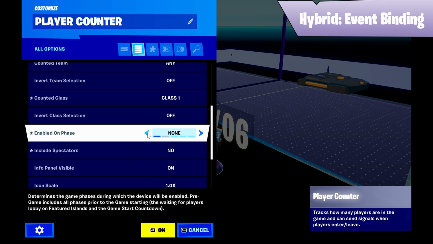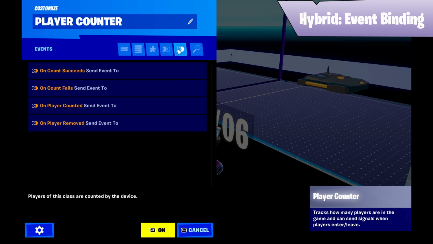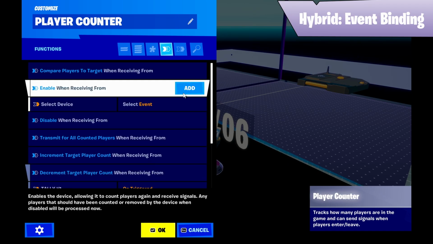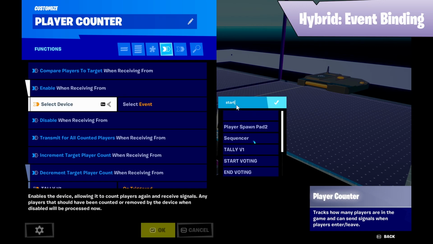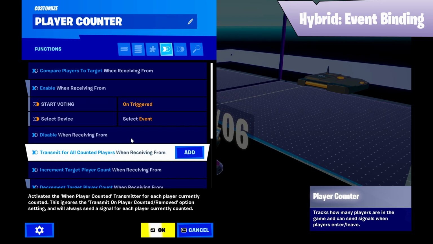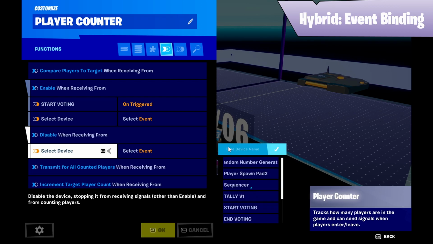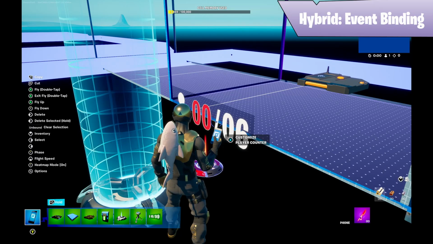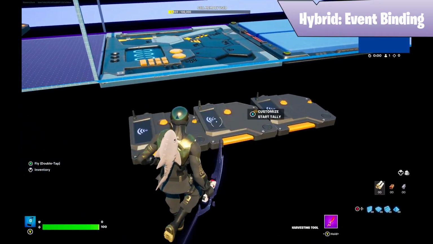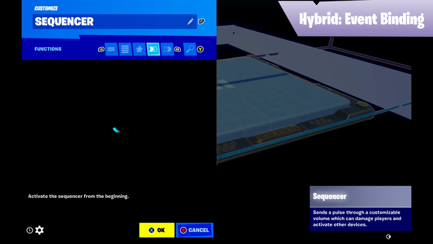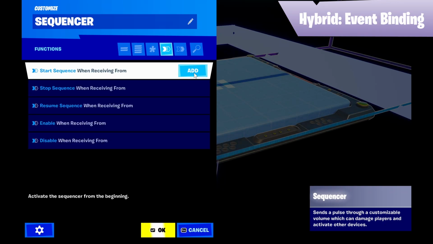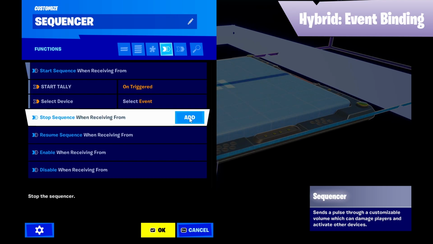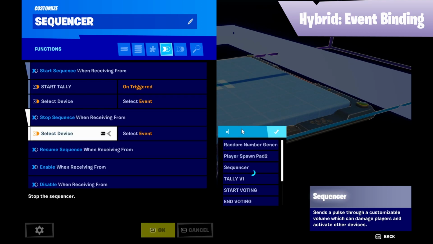And because I messed up earlier, I turned enabling off, so it's disabled on game start. And so you're going to enable it when receiving from start voting, and disable it when receiving from end voting. Open up your sequencer, start sequence when receiving from start tally, and stop when receiving from end voting.